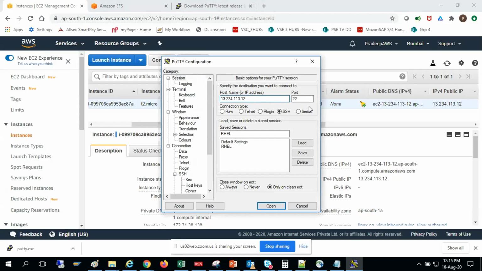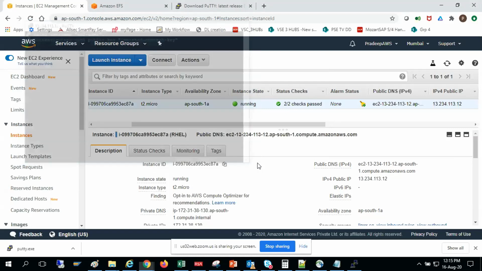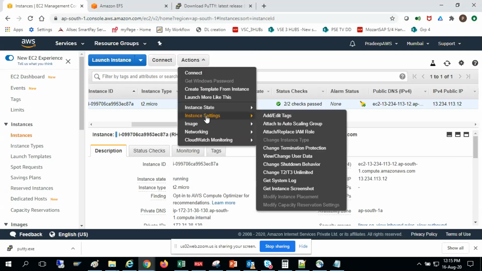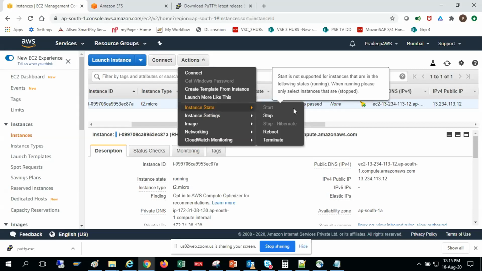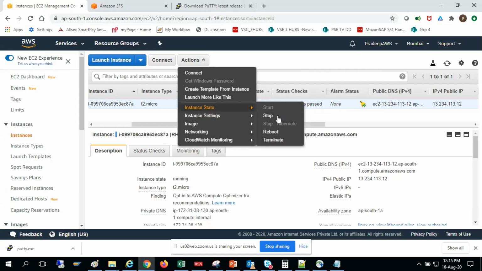So just click on open. Okay, this is doing. Now you just click on that action and then you say shut down, stop. Not terminate, yeah, stop.